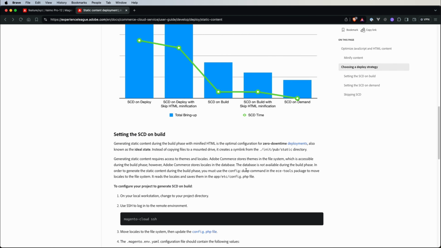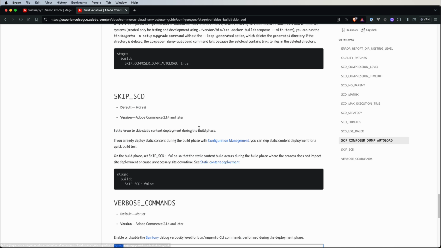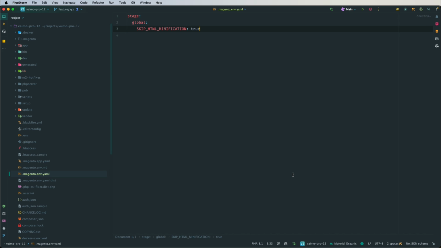All right, this is there. Right now, let's get back. We need to configure skip static content deployment, and we need to configure it to false. It means that on the build phase we skip, and we set this to false, so we actually do not skip the static content deployment. So the static content deployment will happen on the build phase. So also, let's copy that. All right, we just need to configure that.